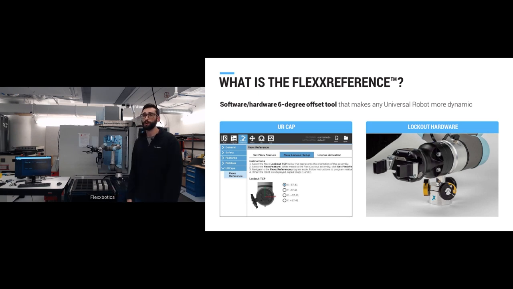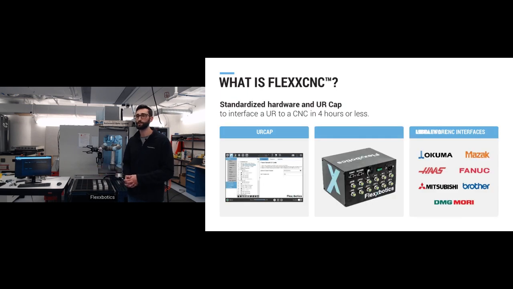I talked about this briefly already, but the Flex CNC, which is our standardized interface for the UR into your CNC. Essentially, it's a hardware middleware box that sits between the robot and the CNC itself, connecting to the robot over Ethernet, and to the CNC machine over Ethernet. Then with a few configurations, you have a communication pathway between your robot and your CNC, which you can actually build programs for within Polyscope with our nodes and the native Polyscope nodes on Universal Robots.